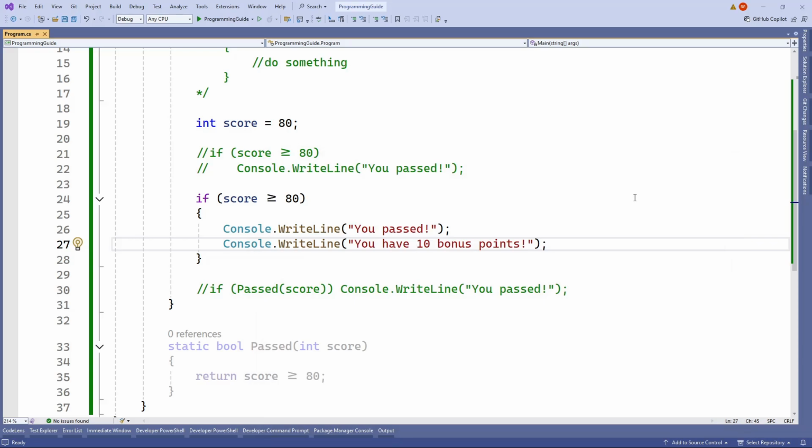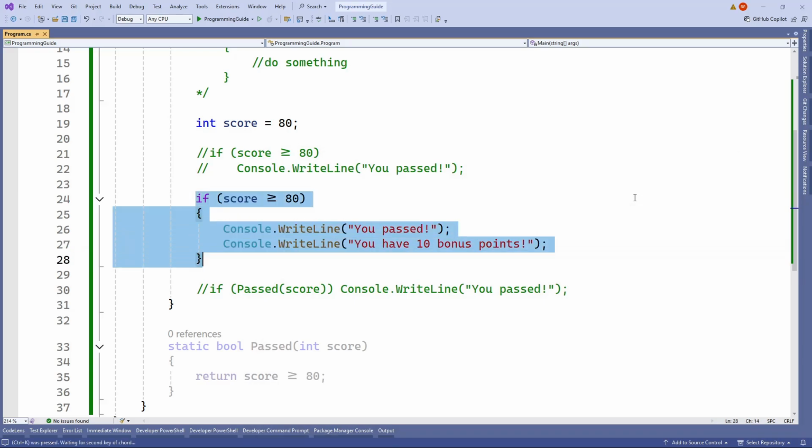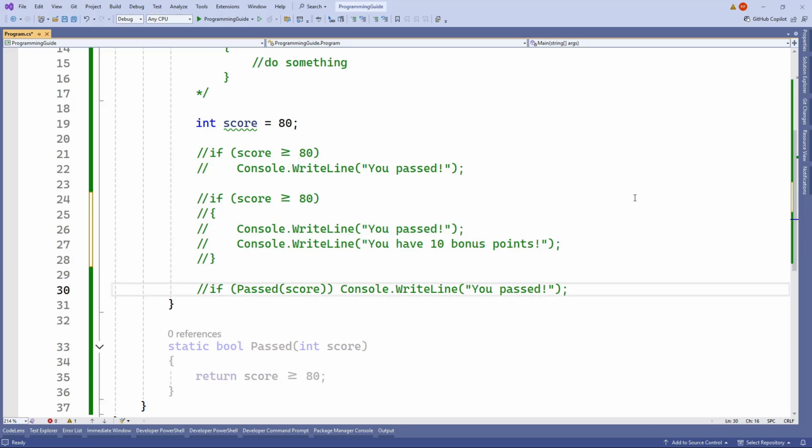Lastly, if your if statement is very simple and straightforward, you can do it as a single line. Here it is presented as a single line.